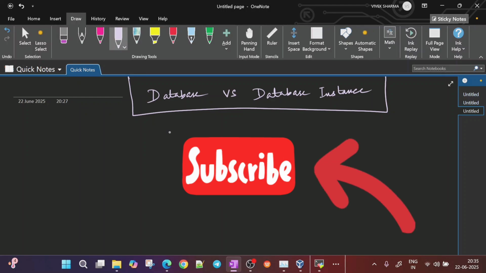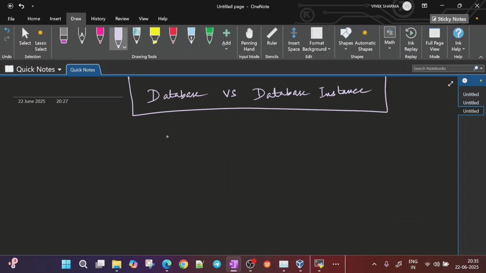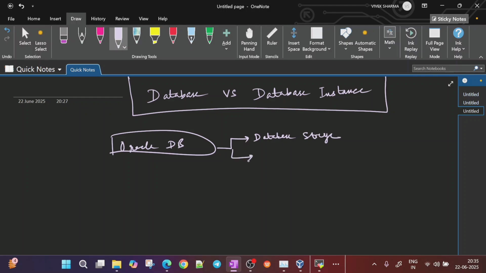So guys, in the last video, I had shown you the Oracle database Linux server and some of its features. Okay, so let's talk about the database and the database instance. An Oracle database consists of two major components. One is the database storage, and the other one is the Oracle database instance, the Oracle instance.